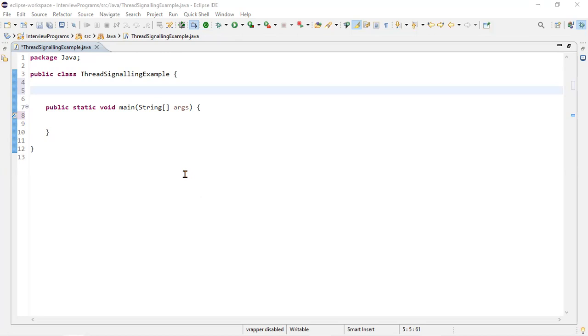In this video, let's learn about thread signaling in Java using the wait and notify methods. Thread signaling using wait and notify in Java is a mechanism that allows threads to communicate and coordinate their actions. This is typically used when one thread needs to wait for a specific condition to be met before proceeding.